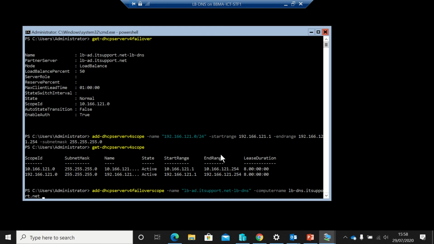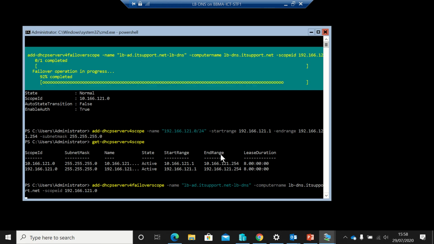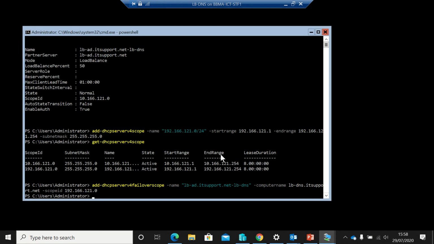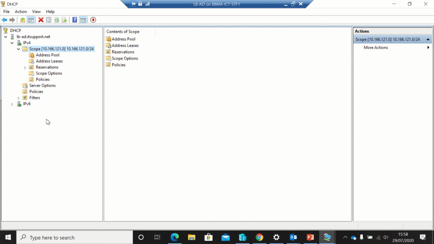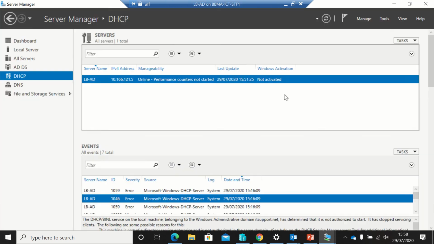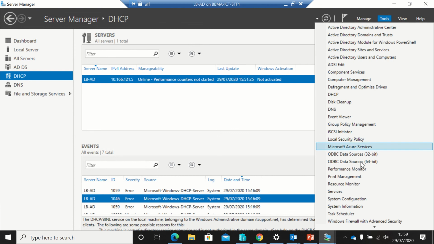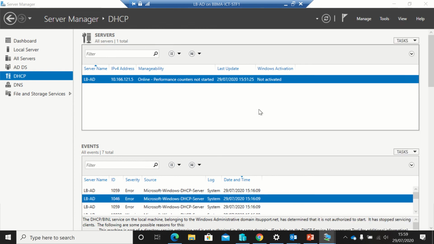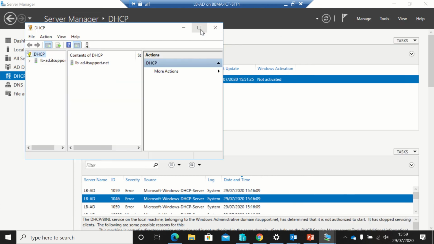And the last thing I need is the scope ID. If I can spell scope ID. And I'm just going to press enter. And hopefully that has copied across. So I'm just going to minimize this, go back onto here, refresh. I'm going to try closing it and reopening it. Sometimes it takes a second.